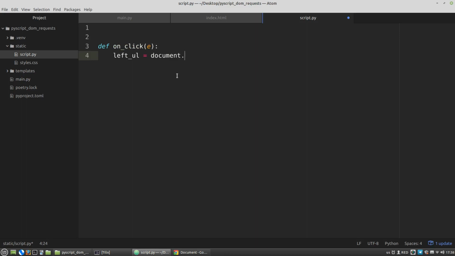And to get the needed tag, I have to use the getElementById function and passing into it the ID of the UL tag. Then I'm setting the inner HTML property to the hello world string. Left UL inner HTML that equals to hello world. It's an event handler, and then I have to set an event listener on the button.